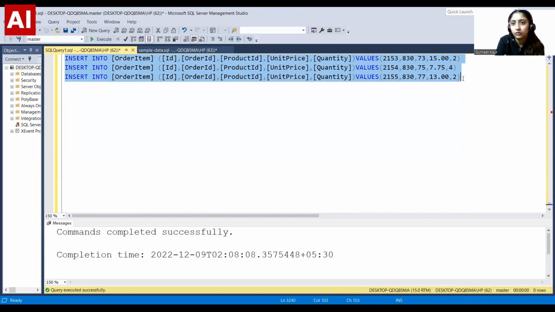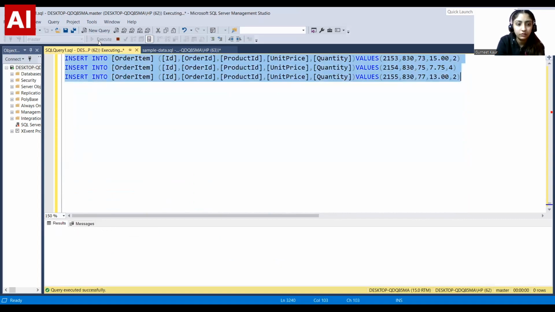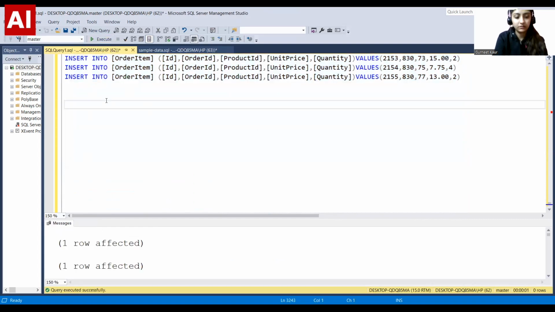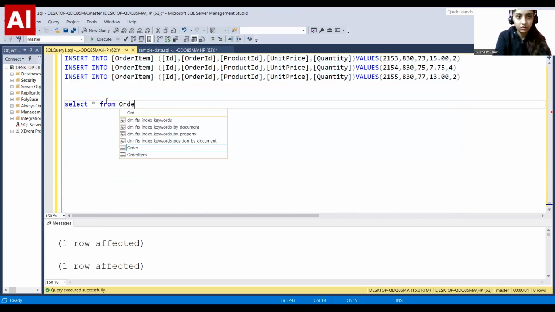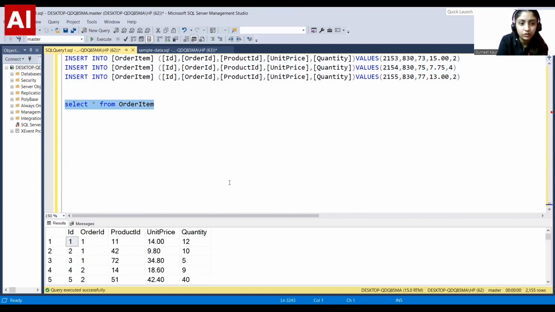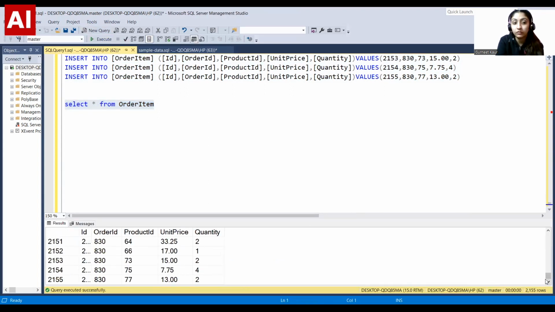I'll write insert into and let's execute it. So the table has been created. We'll write select asterisk from order and execute it. So you can see that we have a total of 2000 values in our order item table.